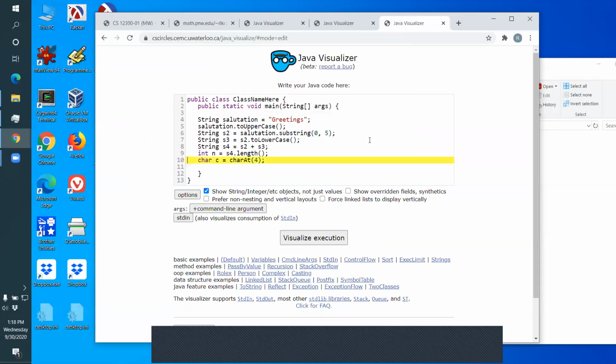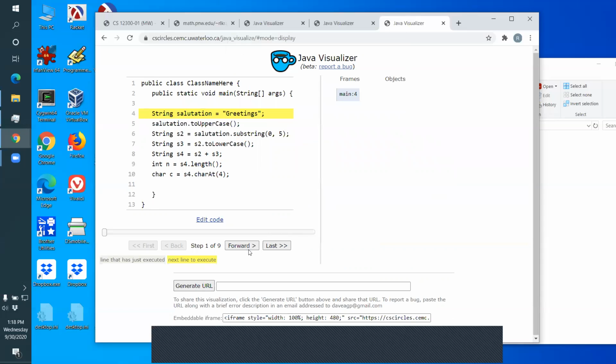Oh, what did I do wrong? You didn't say what string you want to get the character from. I called a method, but I didn't say who I'm calling it on. I forgot to say who to call it on. So I'll call it on S4 again. I want to know the 5th character in S4.